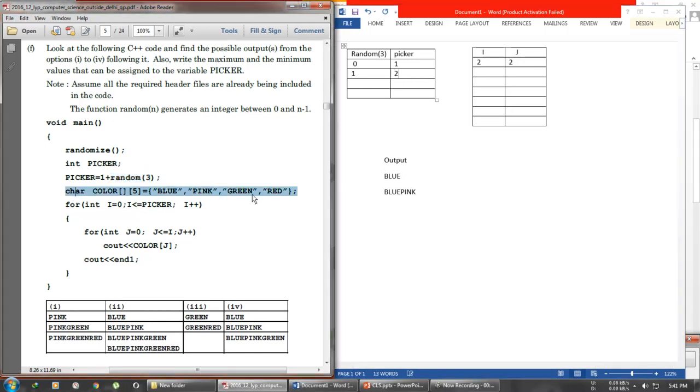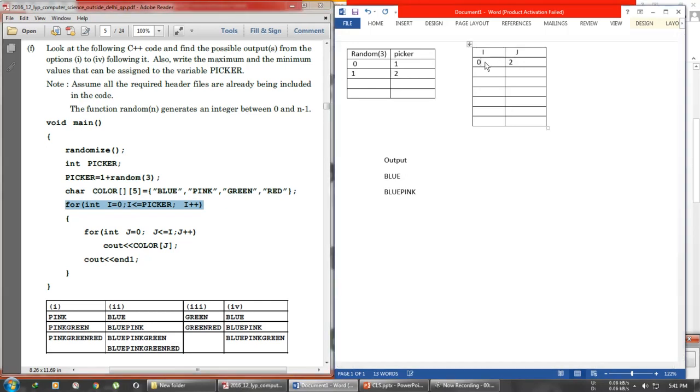Okay, again we'll go here, then we'll go here. Now here i will become 0. Then is i, 0, less than or equal to picker, that is 2? Is 0 less than or equal to picker 2? Yes, 0 is less than or equal to 2. So we'll enter here.